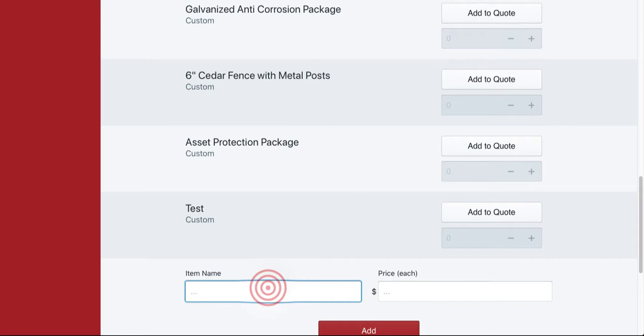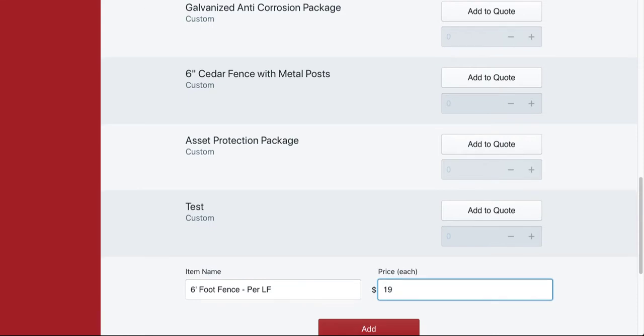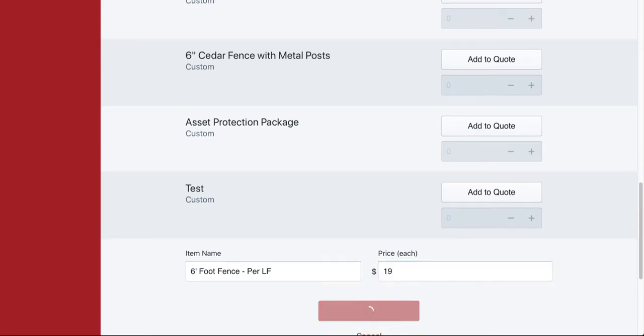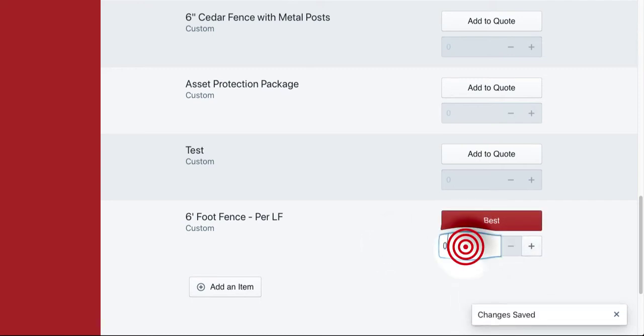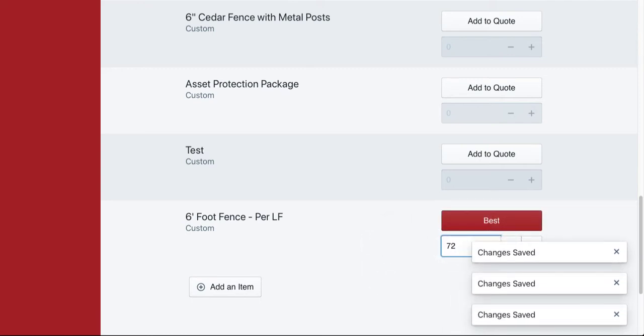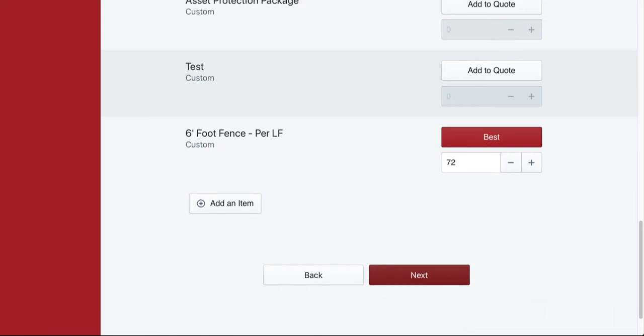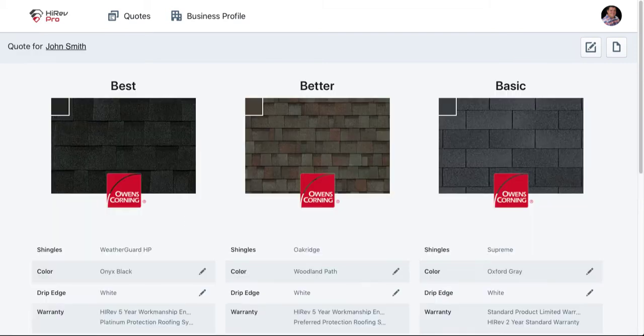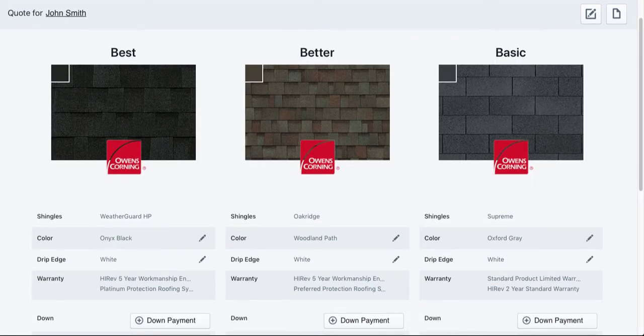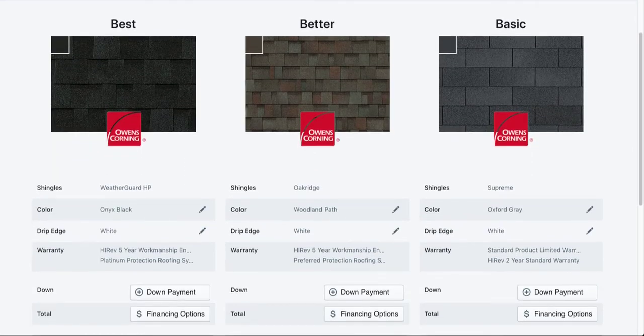So I wanted to do a 6 foot fence per linear foot, and our cost is $19. And we're only going to do that one on our best, and we have, say, a 72-foot fence on one side of the house. At this point, we would generate our quotes. It's going to bring up our quotes page, where we have, again, our basic, better, best.